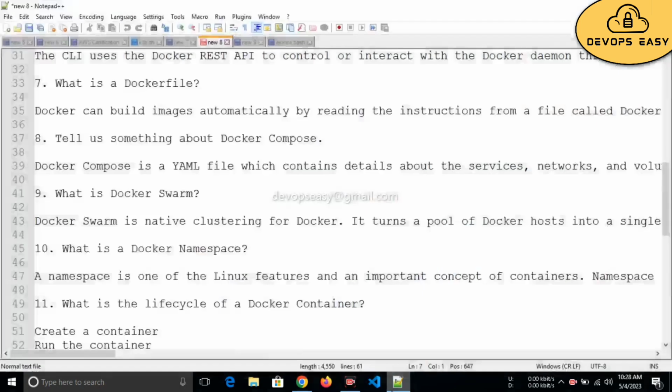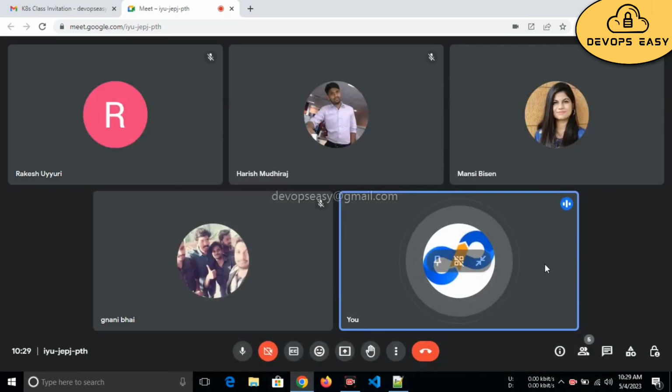Okay. So, whatever you said, but we should not explain deeply. If you ask what is a Dockerfile, a Dockerfile is nothing but a text file. Inside the text file, we will have a number of instructions. Using those instructions, Docker creates an image.